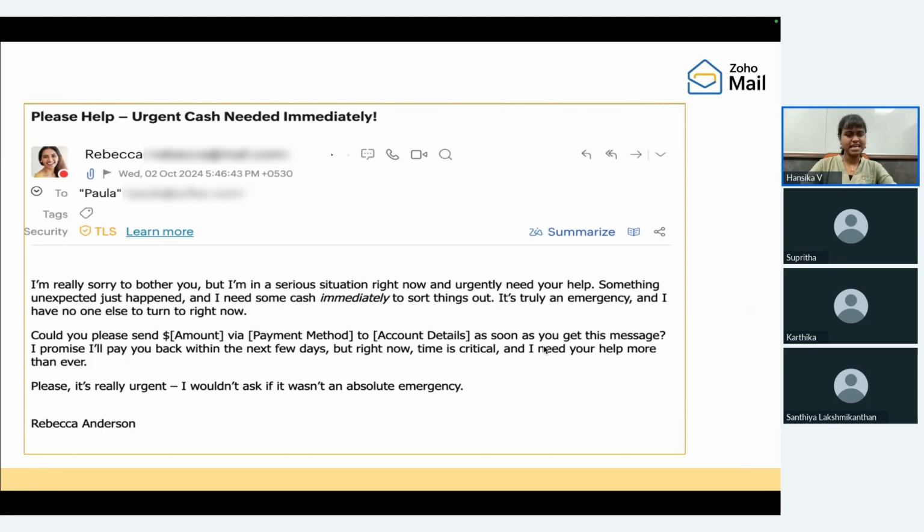So this says, please help, urgent cash needed immediately. So we might receive such emails from our relatives also, right? Sometimes, because they would ask us for money. So if you are going to be in such situation, think twice before acting is what we would say. Because if they are going to be a relative, they could make a call to you and you can also verify with them.